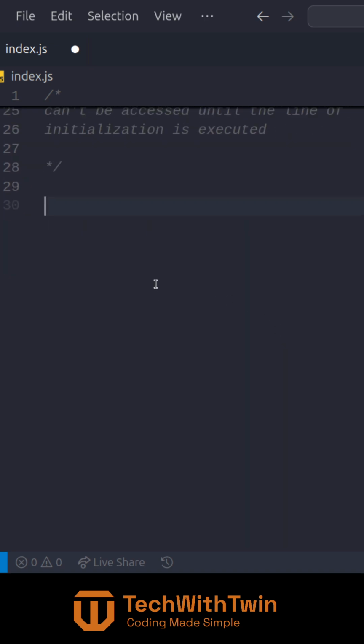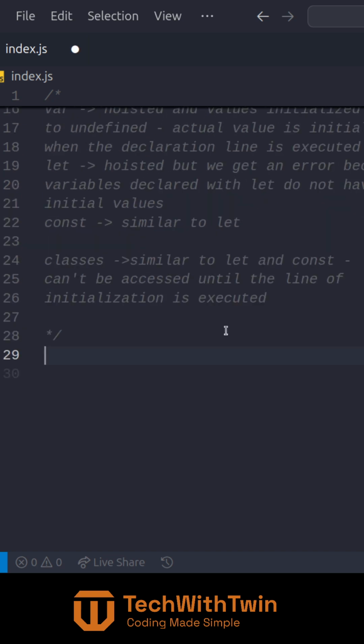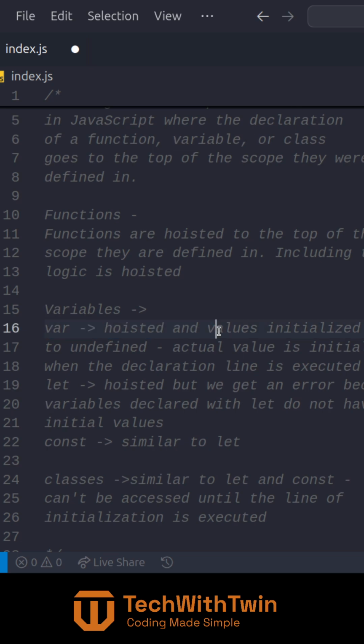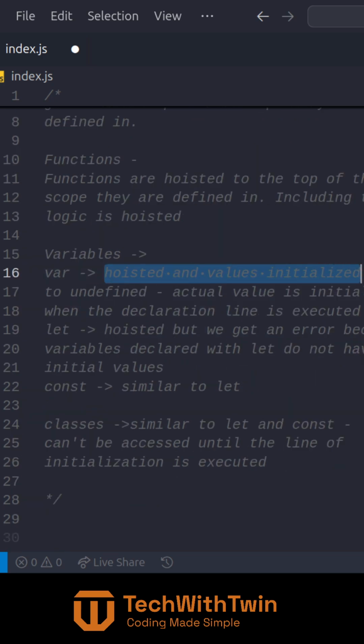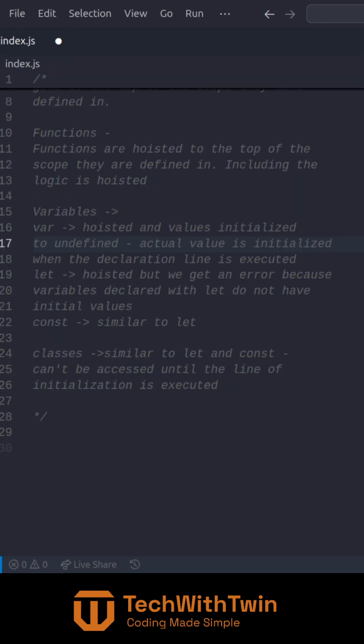We have three ways to create variables in JavaScript. We have var, you can use the let keyword, and you can use the const keyword. So we're going to check each variable creation way. Let's start with var. Any variable declared with the var keyword is hoisted, but it's assigned a default value of undefined until the actual value is initialized when the declaration line is executed.